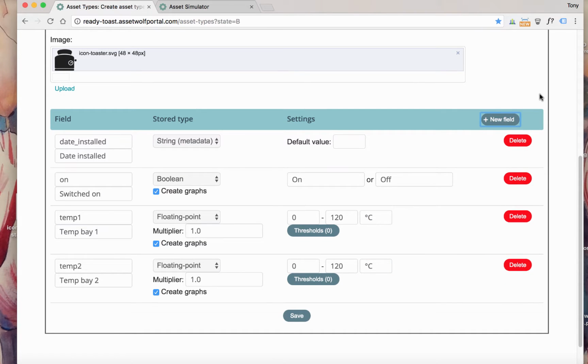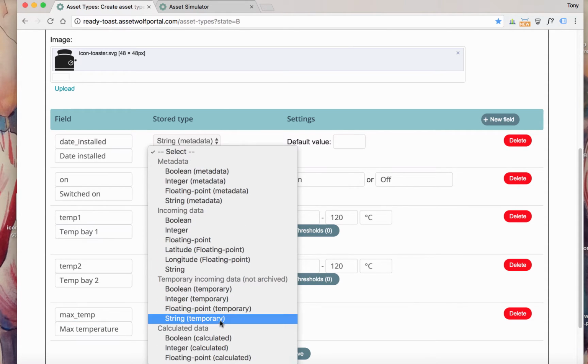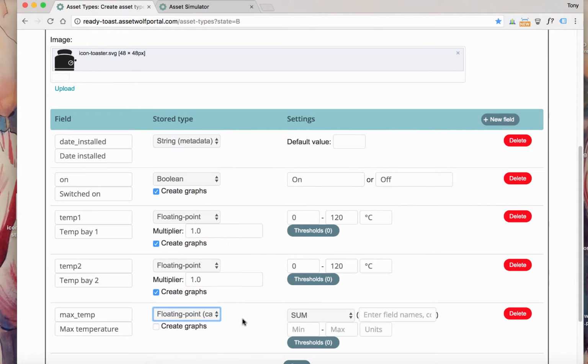Then I'm going to show you another field type, which is a calculated field type. So let's assume we want to make something simple, just like the maximum of 2 temperatures. So I'm going to just call it max temp, and here I'm going to call it max temperature as the label. And now I'm going to choose a calculated field. This is going to be floating point again, but calculated. There's also temporary incoming data, but that's a little bit more advanced, so I'll show you that in a separate video.